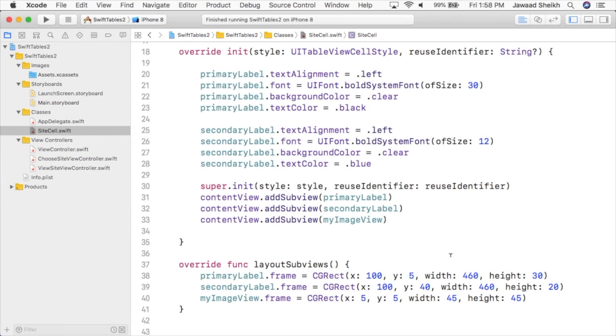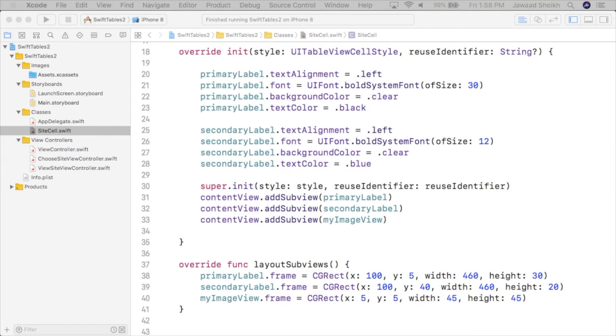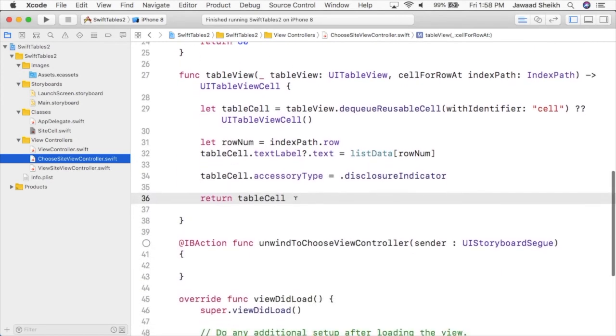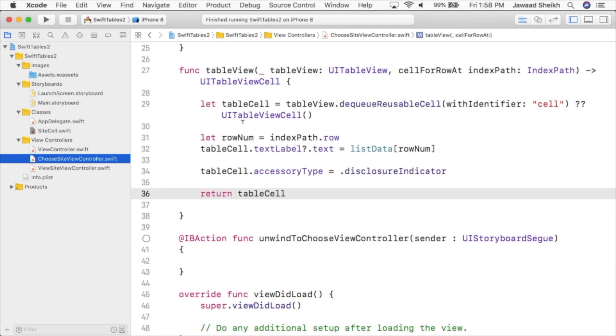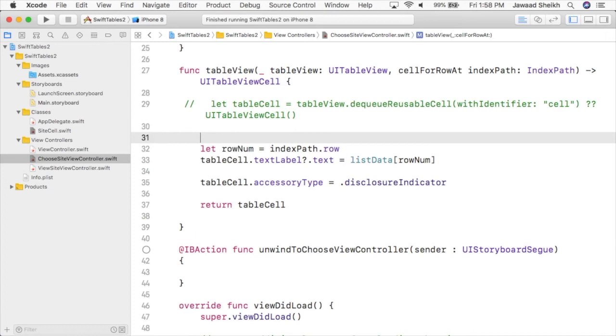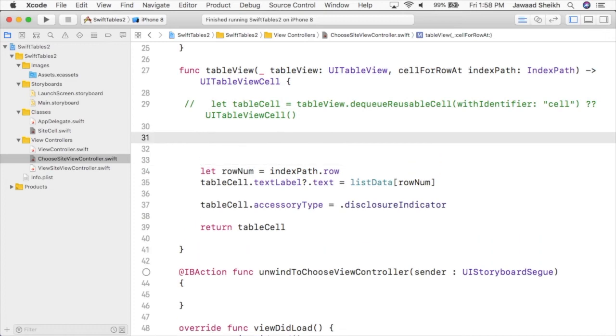So now that we've got our site cell up and running, what we want to do is now use that site cell in our table. And to do that, we have to return back to choose site view controller and integrate this object into that method. So I'm going to jump back to choose site view controller. We're going to go to self row at. At self row at, I'm going to comment out that first line of code with table cell. And below it, I'll start a fresh declaration of table cell.